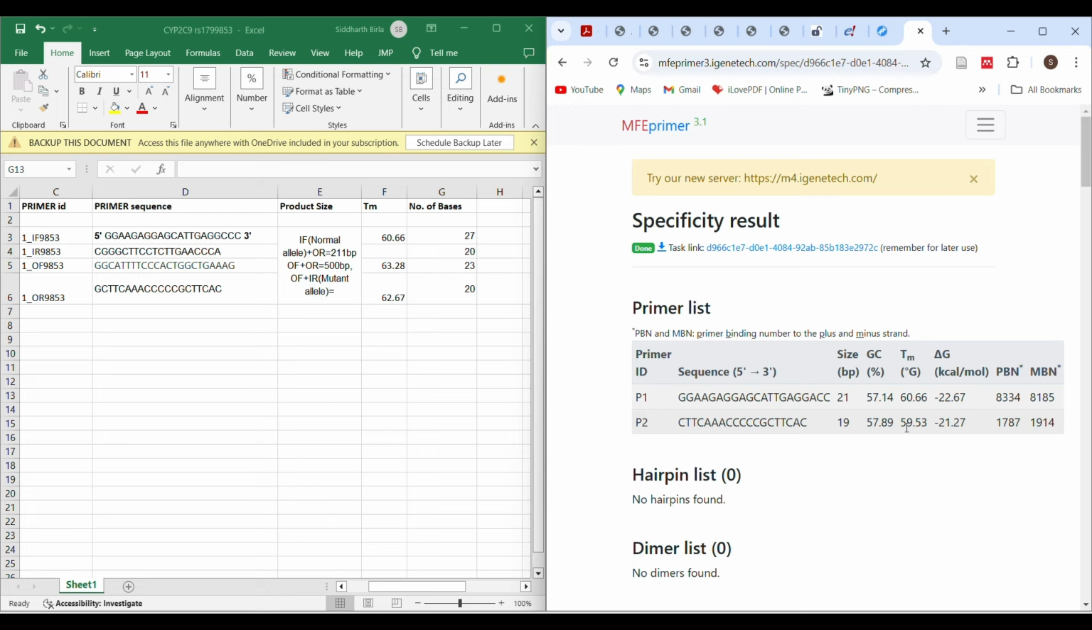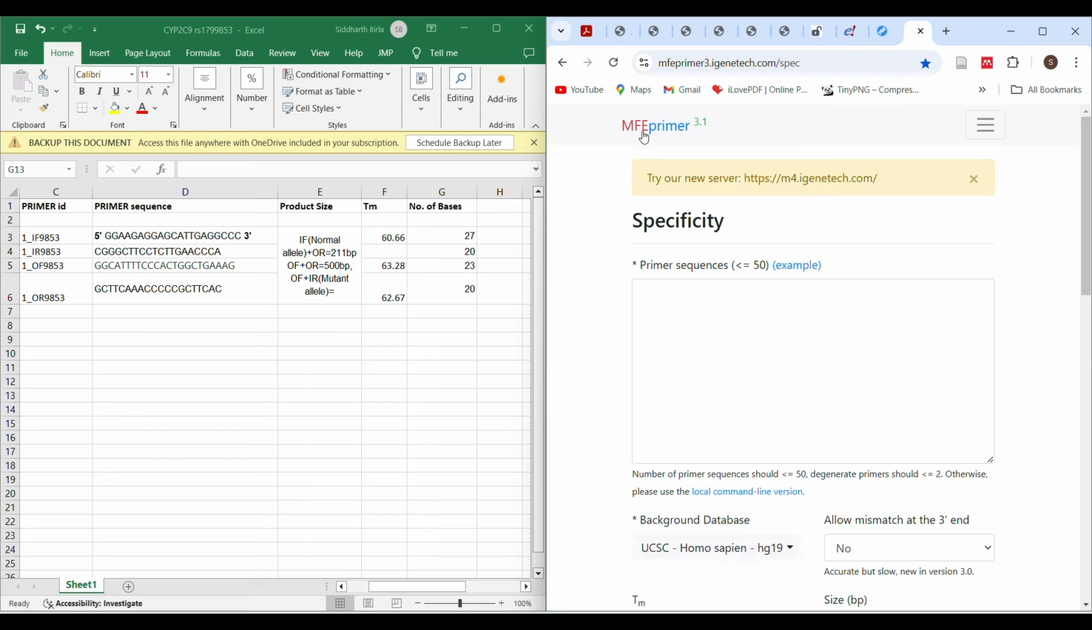So GC basically has 3 bonds. So if you reduce GC content, your TM will also decrease, and if you increase the GC content, the melting temperature will also increase, right? Same thing. So now that is for IF and OR. Now I will check specificity for OF and IR. So IR means our mutant allele, right? So that is also the same, but a little bit of difference is there. We'll see how.